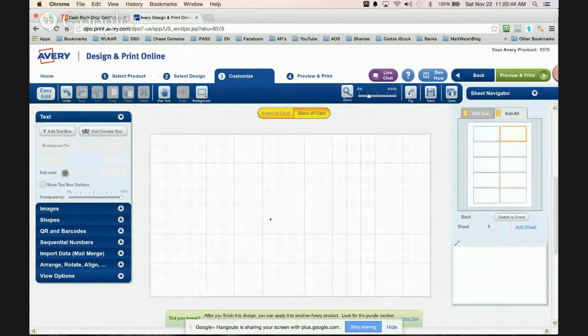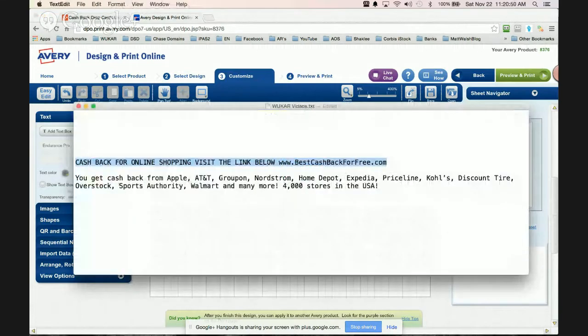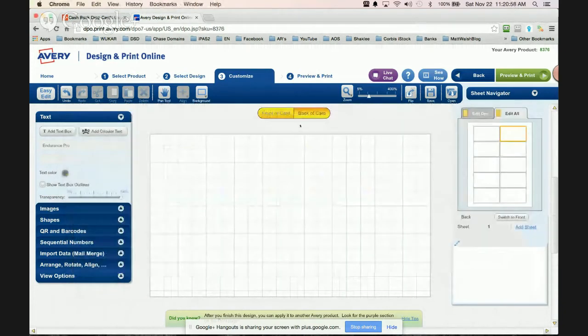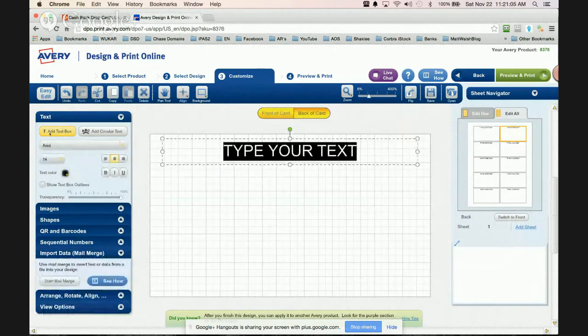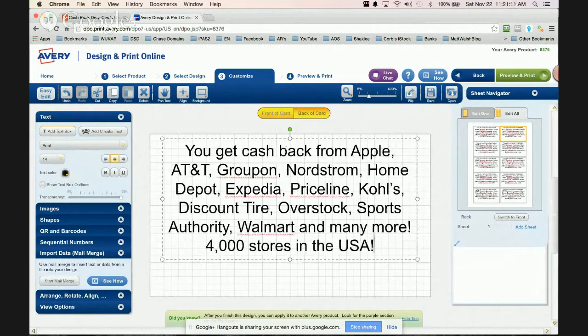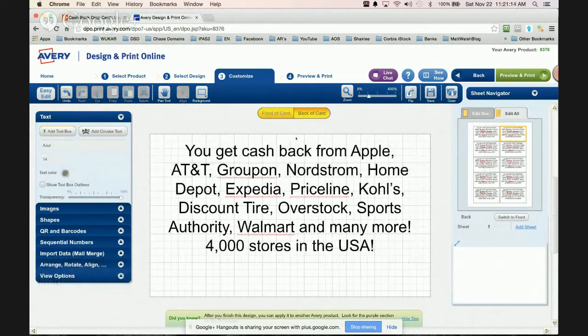Okay, so now I have a blank area. I'll go back to my text, and I've already gotten this text, so I'll copy that, return back to my browser. And then what I want to do is add a text box. So just click on Add Text Box. There it is. It came in just nicely. I'll go ahead and paste. Okay. And that looks pretty good.